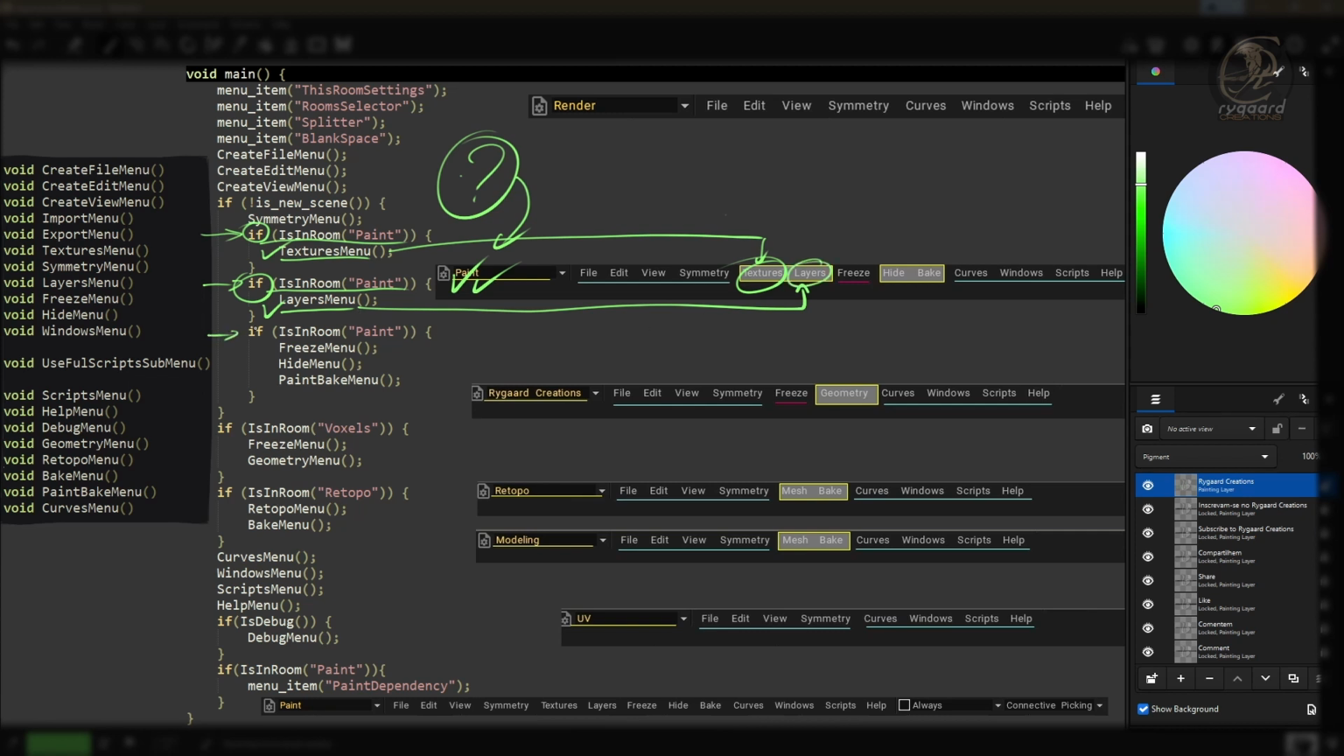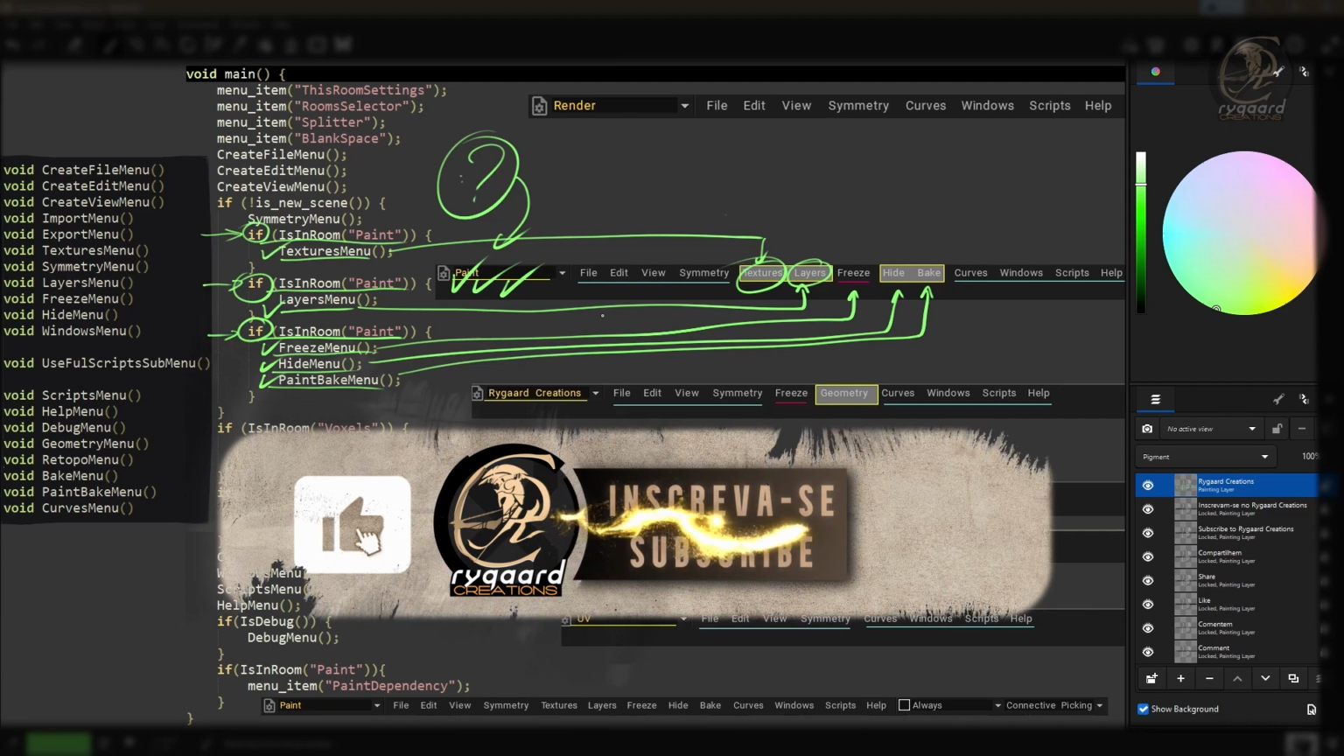Again, another if is in room paint conditional structure checks whether or not we are again in the paint room. If we really are in the paint room, then the functions freeze menu, hide menu, and paint bake menu will be executed. This causes the freeze, hide, and bake menus to be shown in the interface. Great!